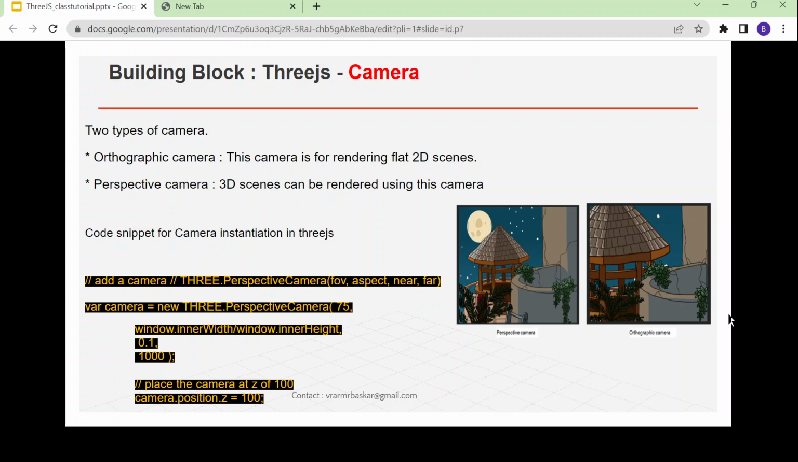Coming to the types of camera available in Three.js, they are the orthographic camera and the perspective camera. The orthographic camera is for rendering 2D scenes. It will be like watching a 2D game over a desktop, or on a projector screen, or on a mobile or tablet screen. Whereas perspective is similar to our eyes, which can render the 3D elements as if we are watching in a real world environment. So most of the time in the Three.js library, in any web applications, the perspective camera will be used.